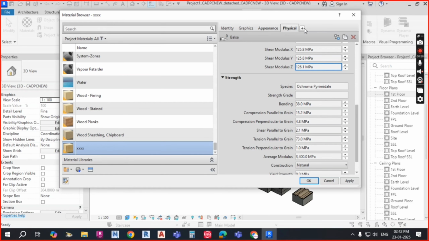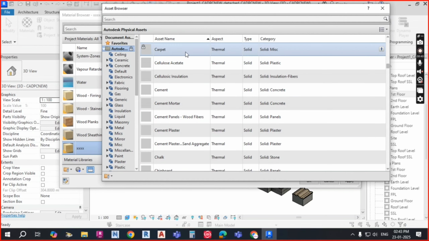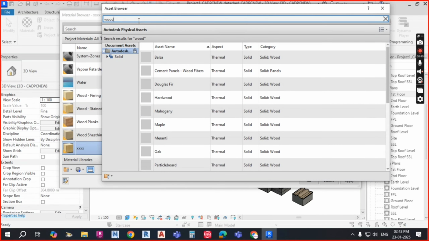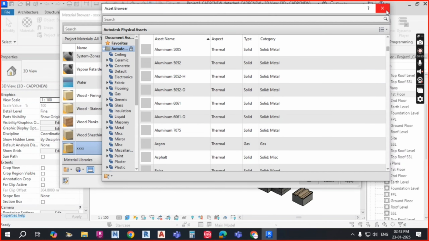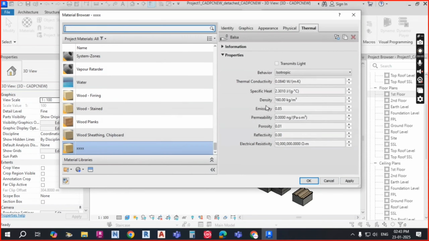Because for a BIM material, the physical and thermal properties should always be added. After adding the physical property, to add thermal you again have to click this plus symbol, and you can see the thermal properties. Again one more palette will open. In this palette also you have to search with the name of that component. Select the same name, because the name in physical will be the same in thermal also.